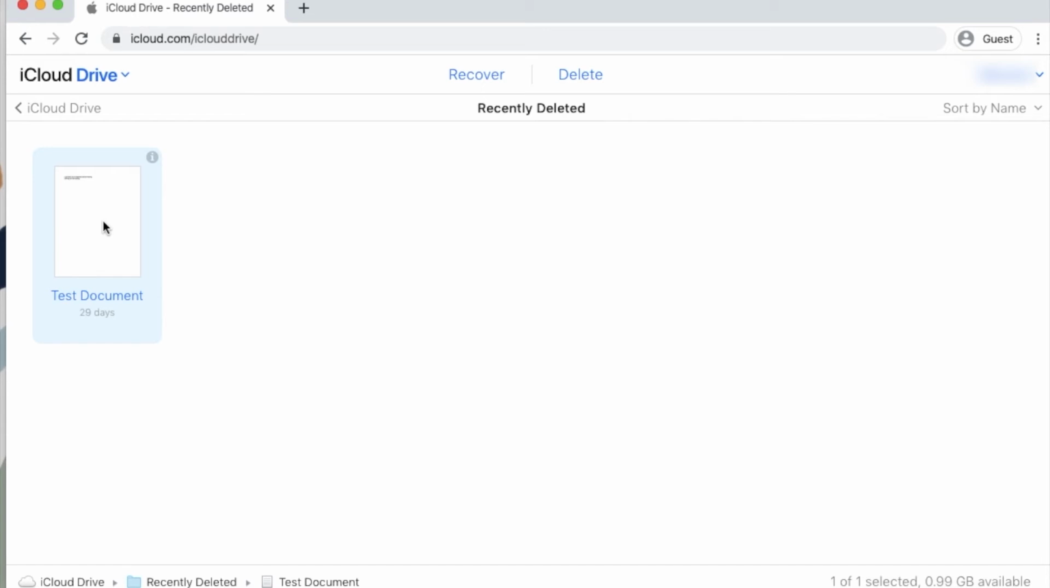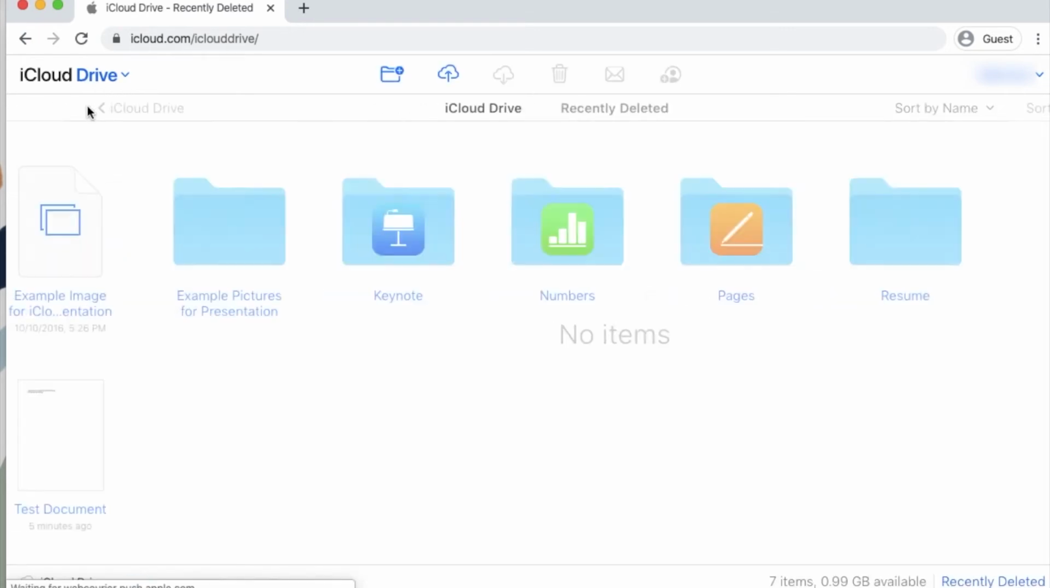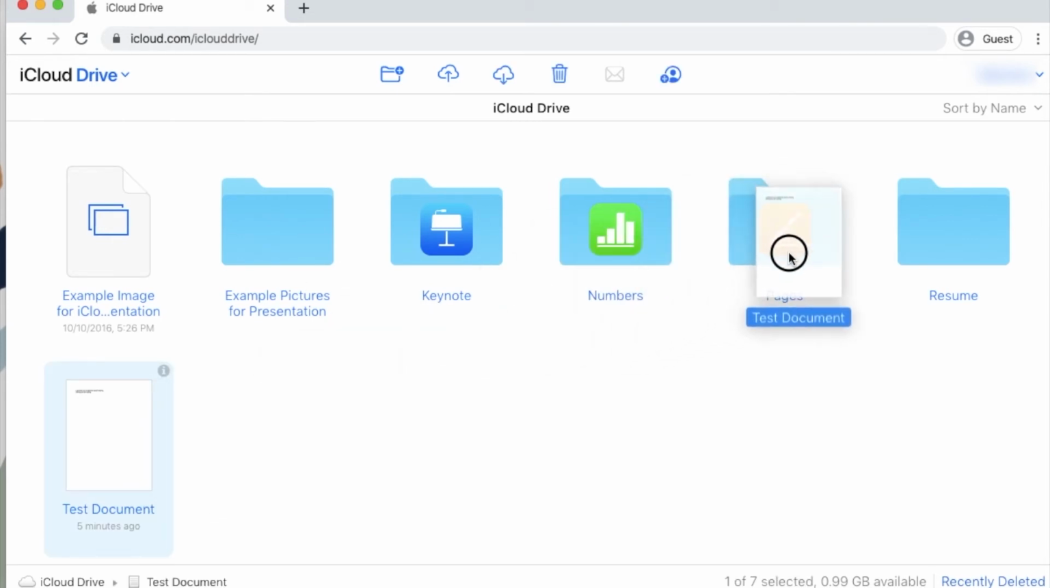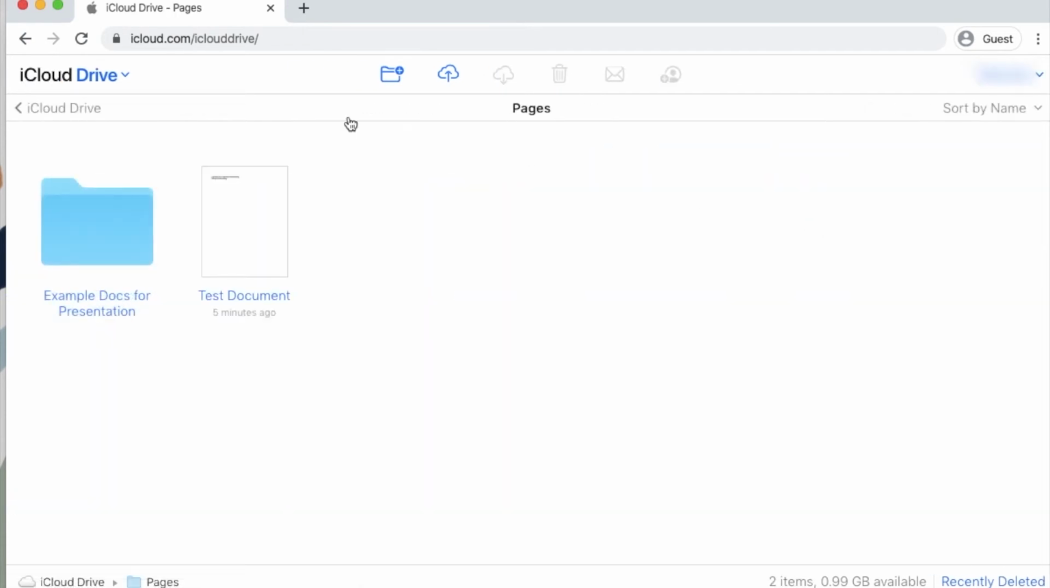I do want to recover it so I can show you how you would also delete a file from within the Pages application. So let me go ahead and click recover. So no longer in my trash, it says no items. I'm going to go back to iCloud Drive. You can see my test document is now here in the main iCloud Drive folder. I'm just going to drag and drop this back into Pages. Give that a second to transfer over. So I've clicked on the Pages storage folder. Test document is back here.